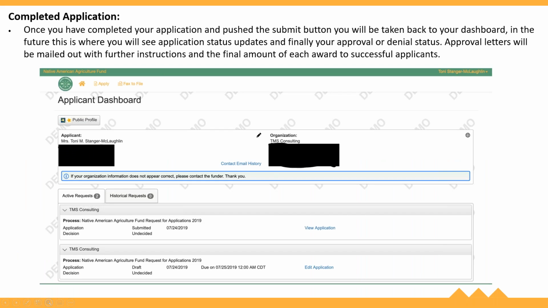Completed applications. Once you've completed your application and push the submit button, you'll be taken back to your dashboard. In the future, this is where you will see application status updates and finally your approval or denial status. Approval letters will be mailed out with further instructions and final amounts of each award to successful applicants.